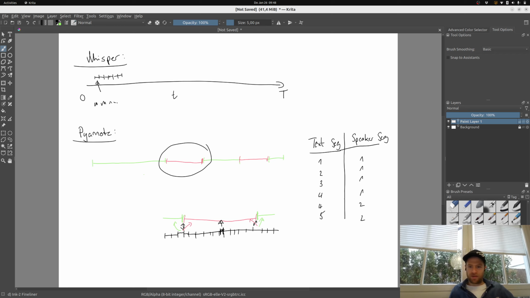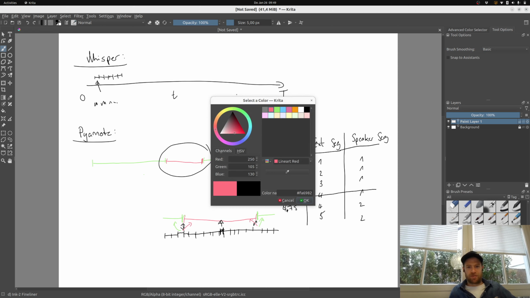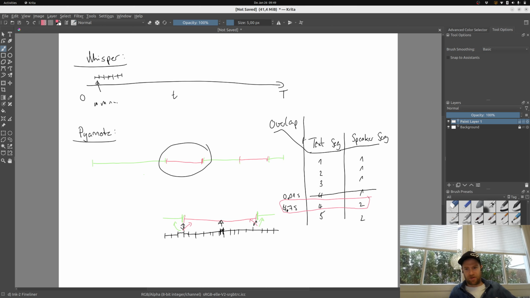Now we know that, and then we should also keep track of the overlap. There's another column, and that's the overlap. Let's say here it's 0.01 seconds, and here, there we go, it's 4.7 seconds. If we have only a super tiny overlap here and a bigger overlap there, then we would throw that one out and just keep the one with the maximum overlap. And this is then the relevant thing that we want to pick.